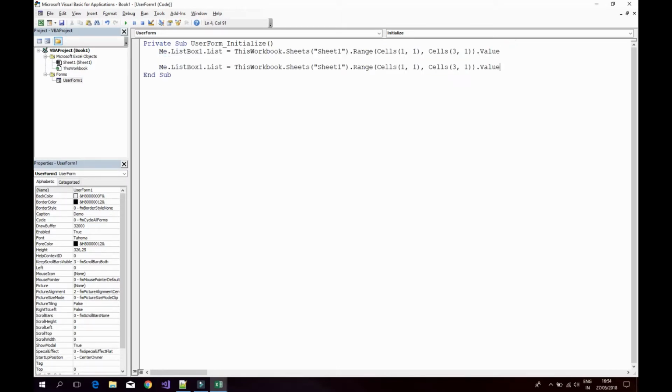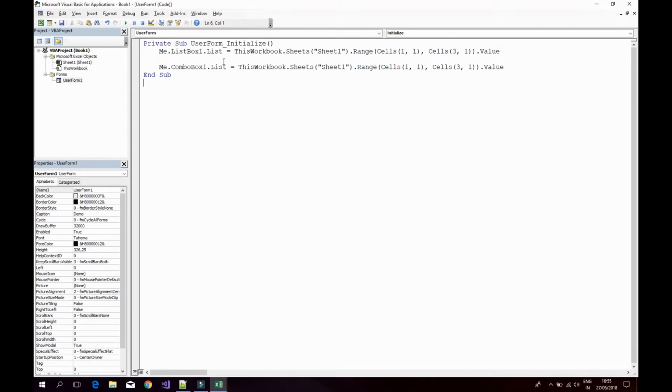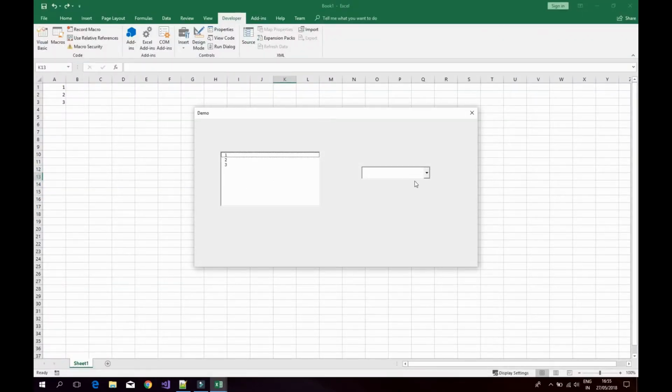The same code you can copy to the ComboBox. The maximum of the code you will be writing for the ListBox and ComboBox will be the same, except one thing which I will be showing you later in this tutorial. Okay, now I am going to run this code, so I am going to press F5. You can see 1, 2, 3 listed here and also here.